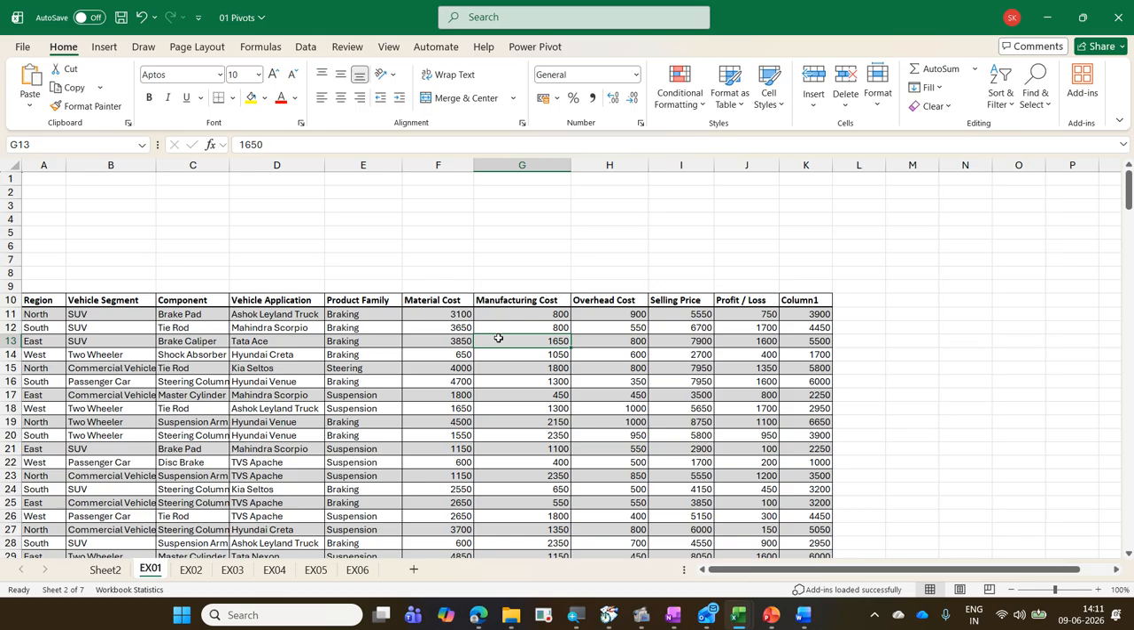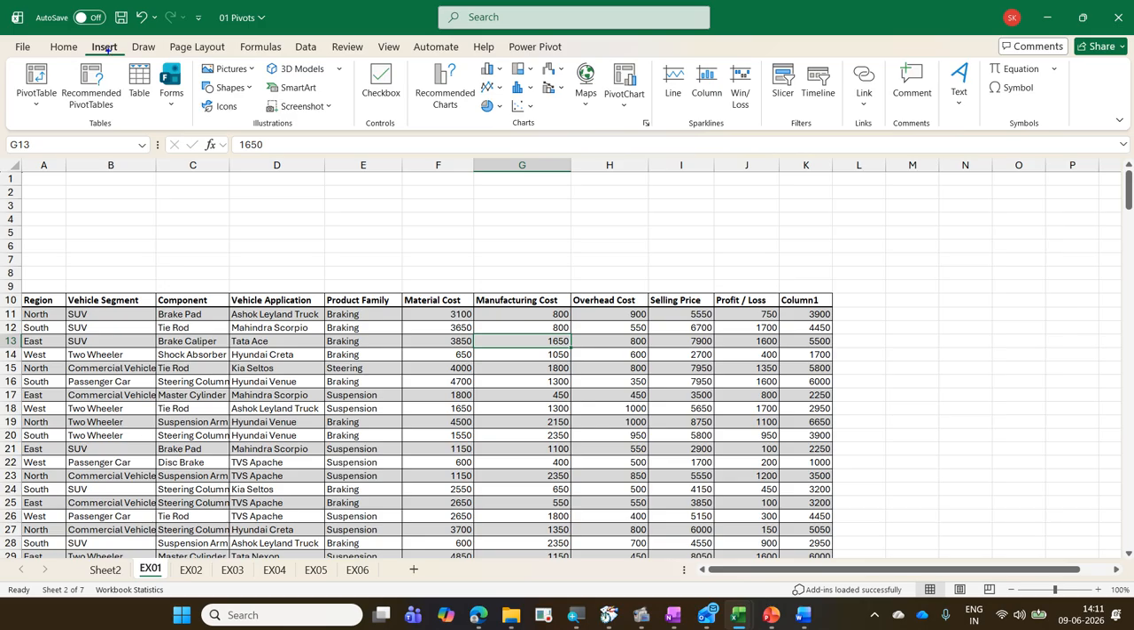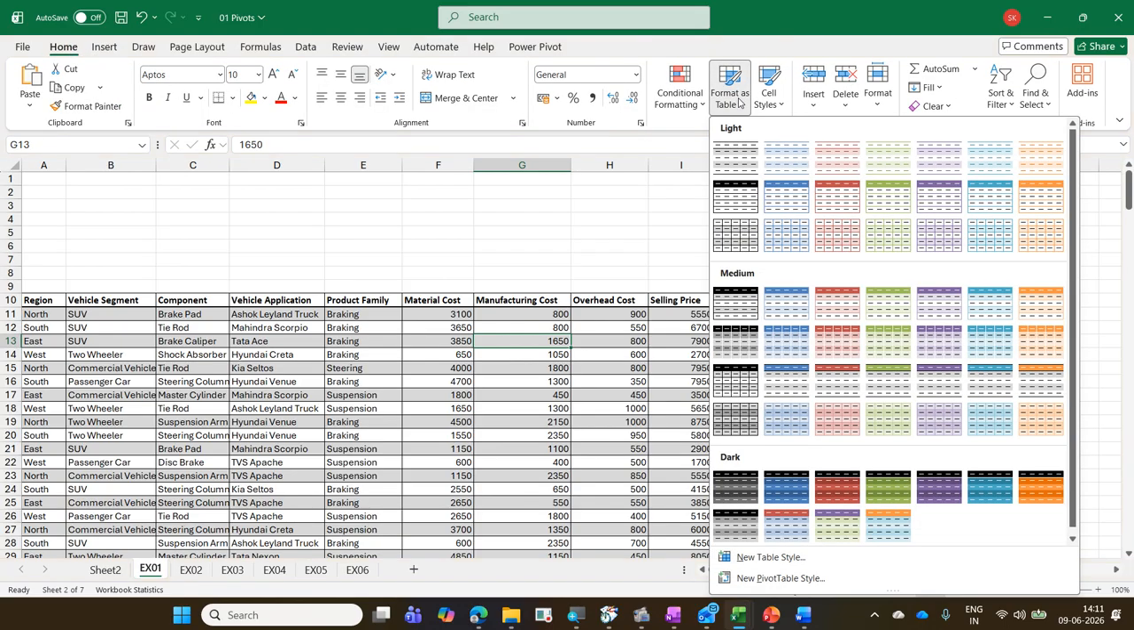How can I convert this table into a dynamic table again? Control T or Control L. But suppose if you forgot, எனக்கு மறந்து போச்சு, I don't remember the shortcut key. Is there any other method to convert as a dynamic table? I told you 5 or 6 methods. Second method, one is Control T, Control L. Third method, insert. Go to insert, table. Third method, insert, table. Fourth method, home tab, format as a table.